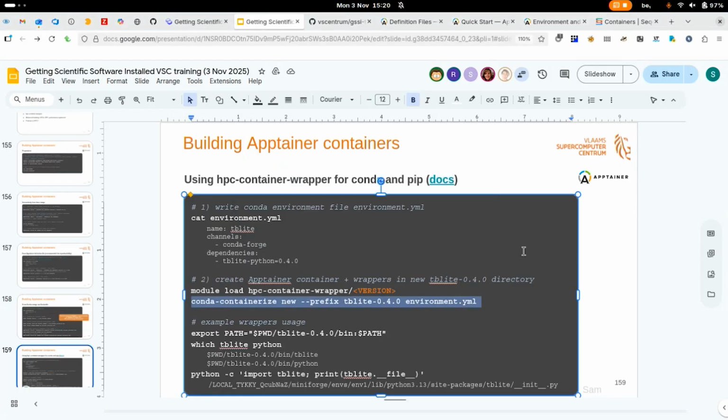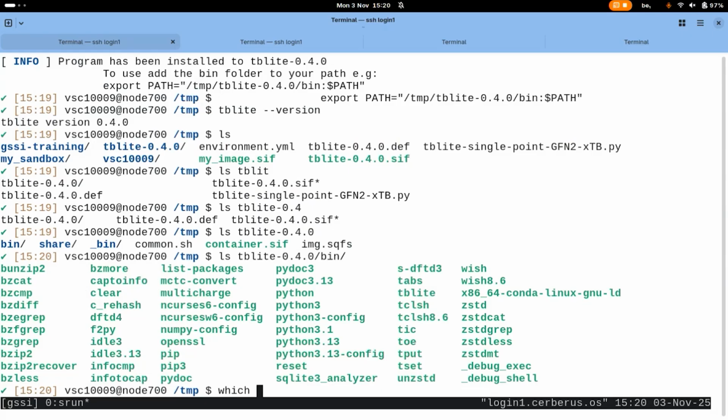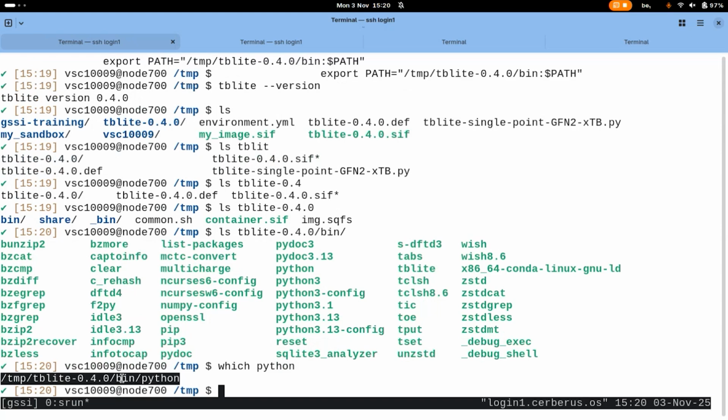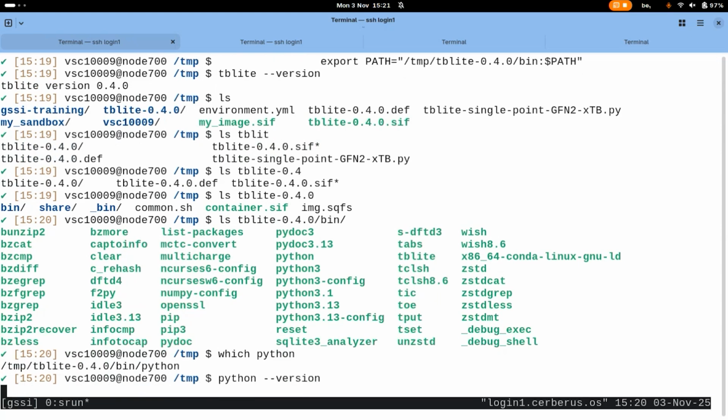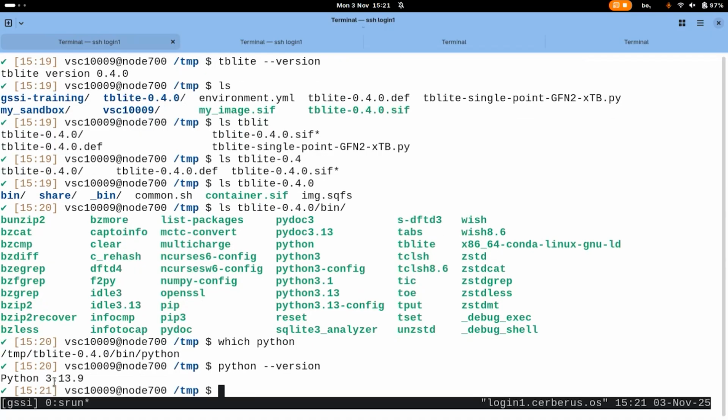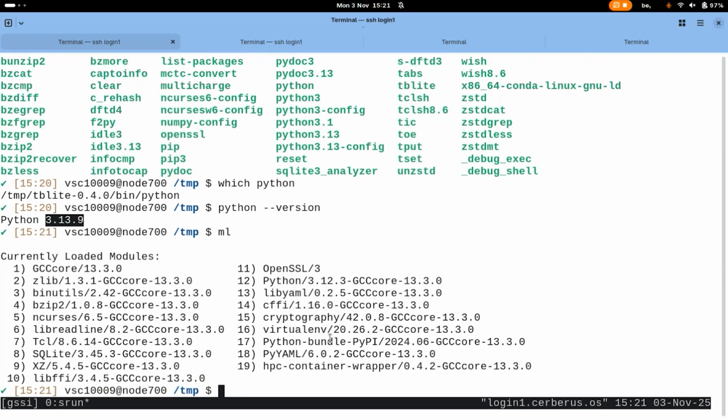So we can also just run Python like this. Or let's just check where is Python located. Okay, it's in our tblite directory. We can check which version it is. So it's a different version than the one that is used in our modules. So you can see the Python here. Where is it? So it's a different version. So that shows that indeed it's using the Python from the container and not from the modules.